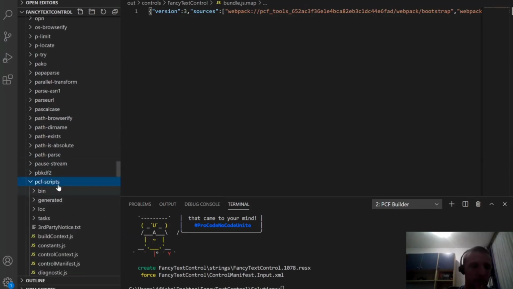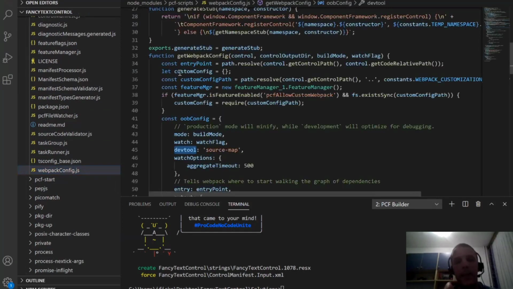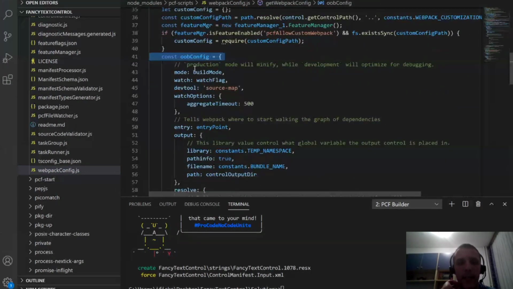PCF scripts. When you find that, expand it and go to webpack config.js. Open that up and go to the part where it says OOB config and add this line here. So devtool equals source map. That will instruct our webpack that we will use source maps as our dev tool. And when we have that, we are ready to go. We build our component. So we make a change, build our component, and we are good to go.